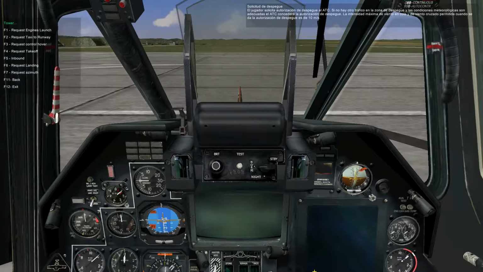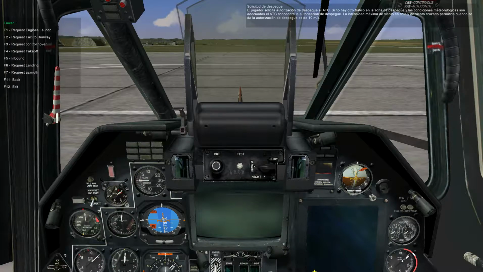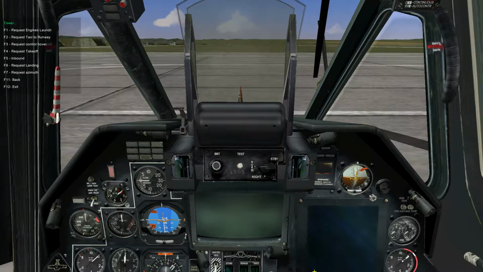Takeoff clearance. The player requests takeoff clearance from the ATC. If there's no other traffic in the takeoff zone and the weather conditions are permissible, the ATC will give takeoff clearance. The maximum wind velocity for a tailwind and crosswind when such clearance is allowed is 10 meters per second.